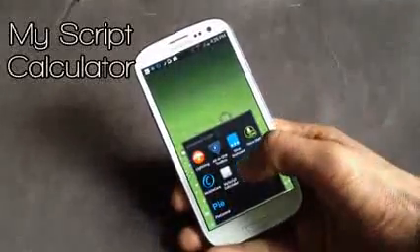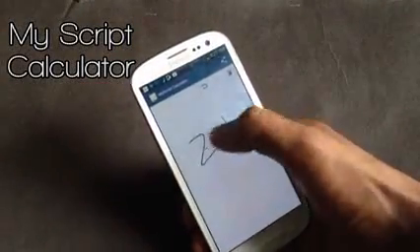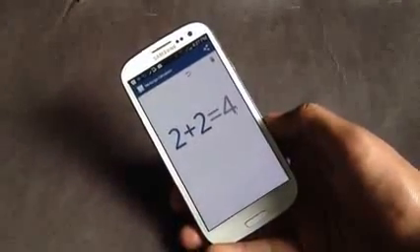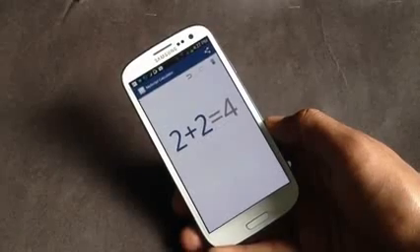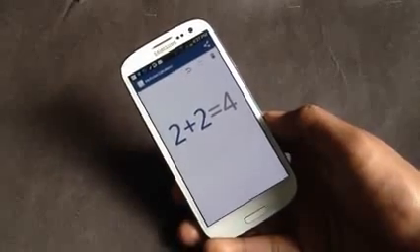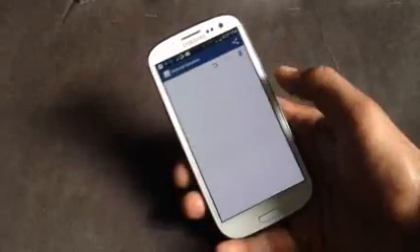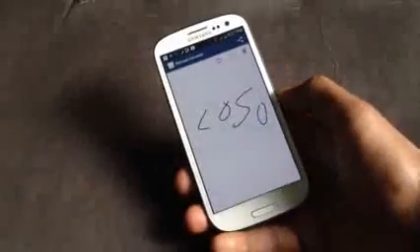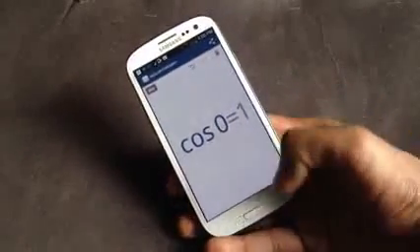So next we have the MyScript Calculator. In this app you can write on your screen and then the app will perform the calculations for you. The app will identify the numbers and the mathematical operators and perform the calculation. It's a very useful app, and in this app you can also perform trigonometry calculations. There you can see it works perfectly. It's a very useful app.